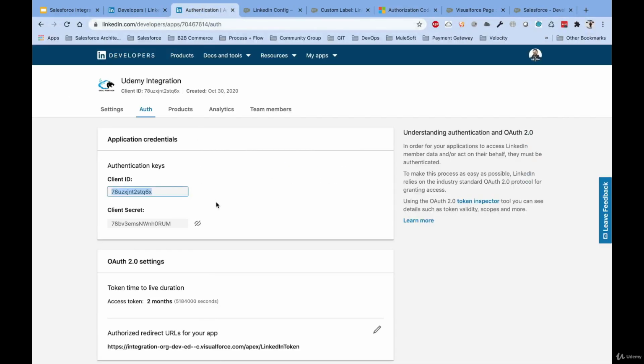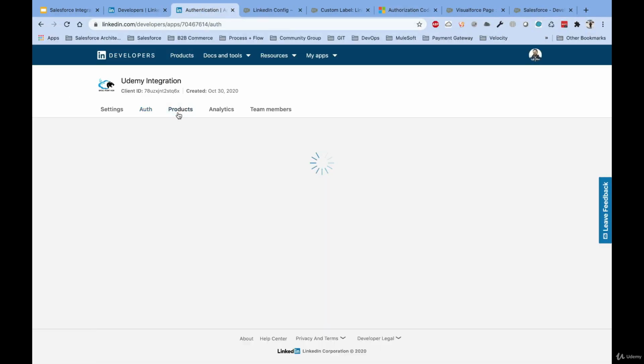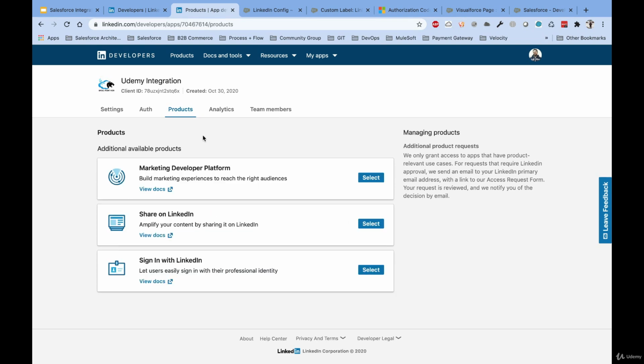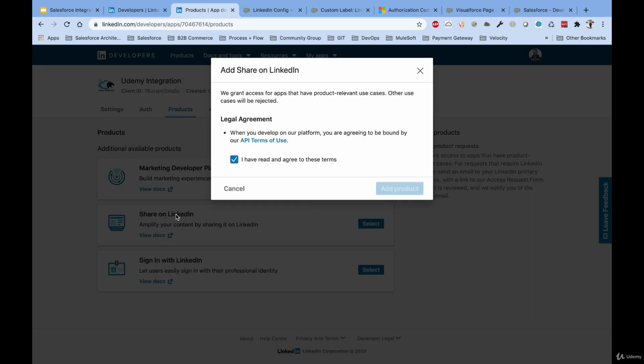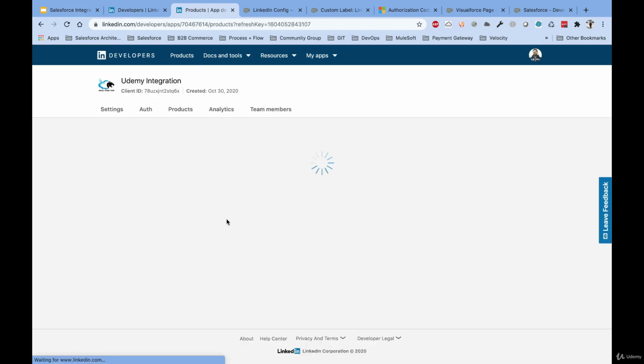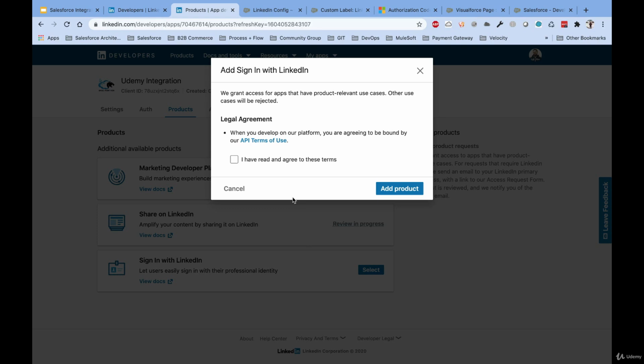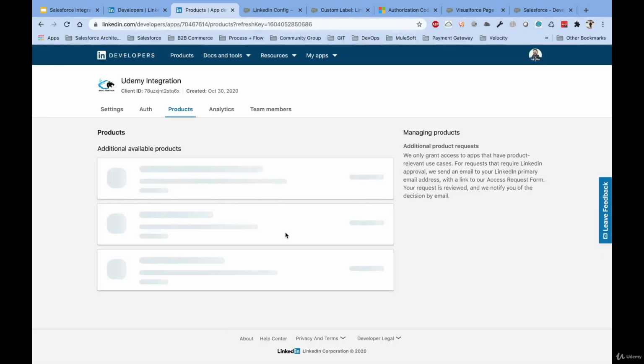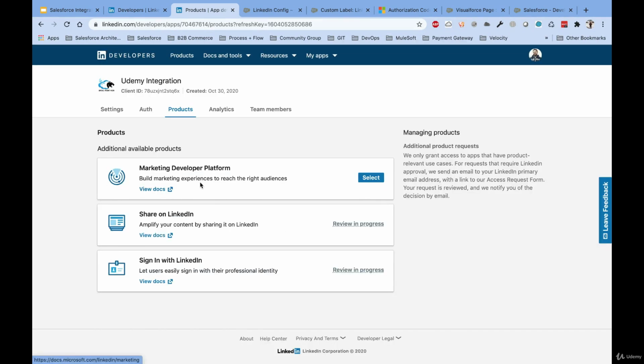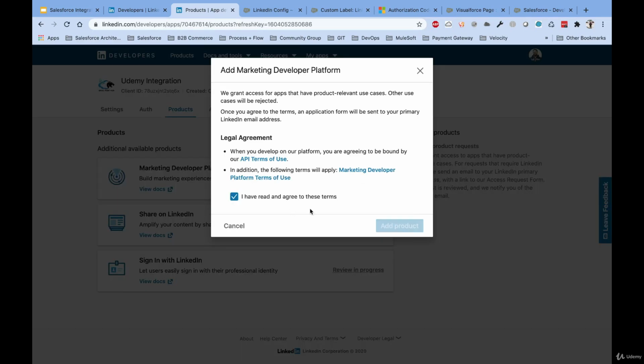Let's go to our application here. We can go to products. Okay, yeah. So what we have to do is select this share on LinkedIn. If we have not selected it, that is why we are getting that error. And next that we have to select is sign in with LinkedIn. So these are the two products that we have to select, and the third product, which is for marketing developer forum, I believe this is not correct for us, but we can select it.